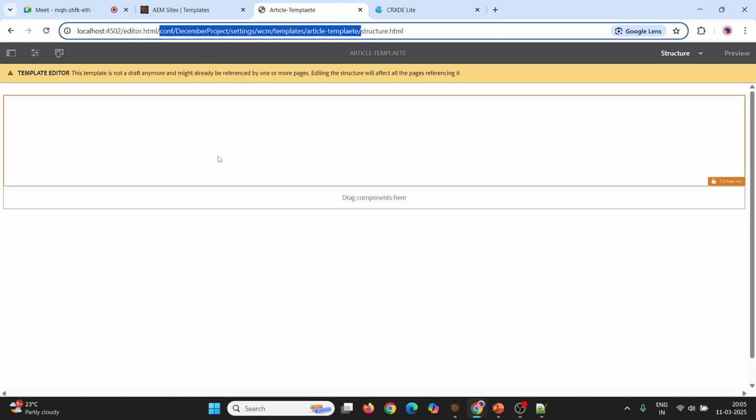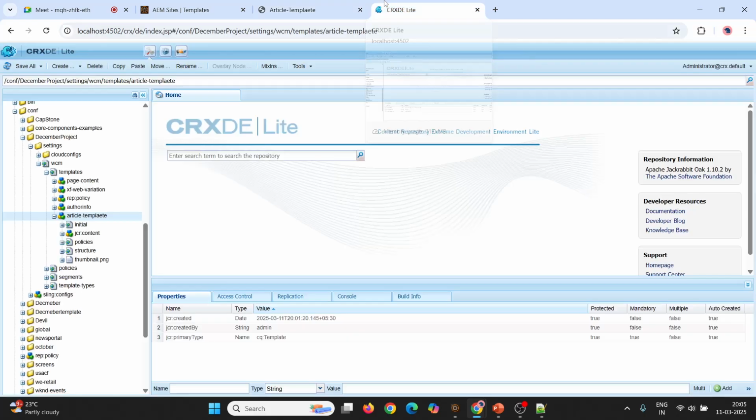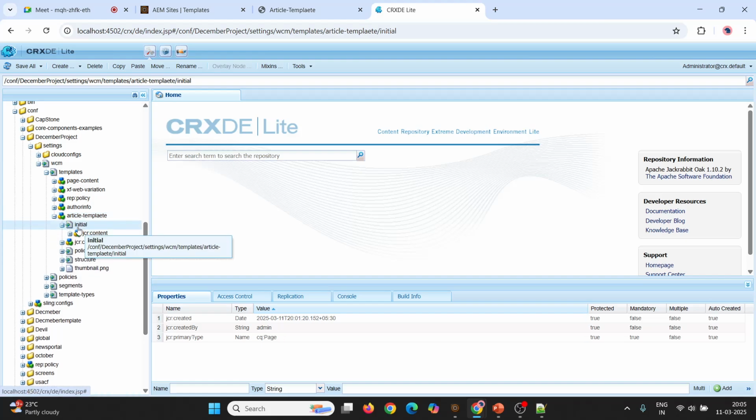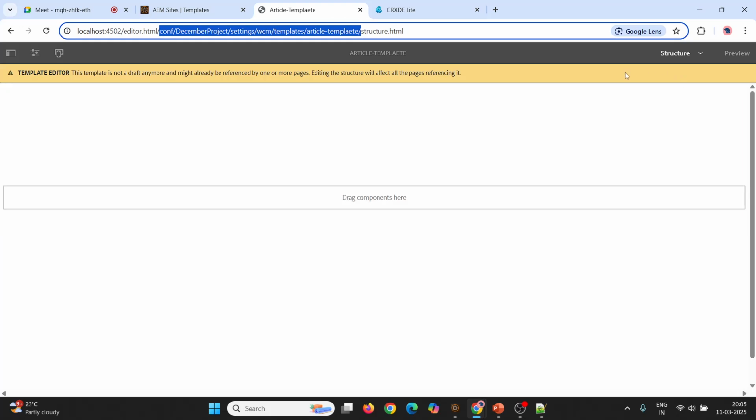Inside this template, every template by default has two pages available. One is structure and the other is initial. The type is cq:Page only. So initial and structure, these two pages are available. These are the configuration pages. By default, when you open a template, it opens with the structure page. So the structure.html file opens, see article-template/structure.html.